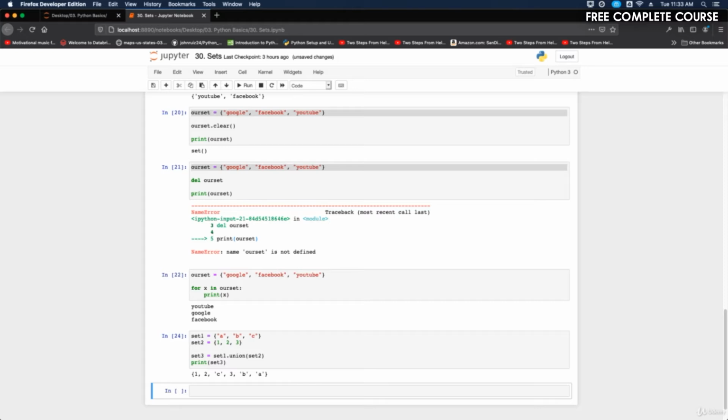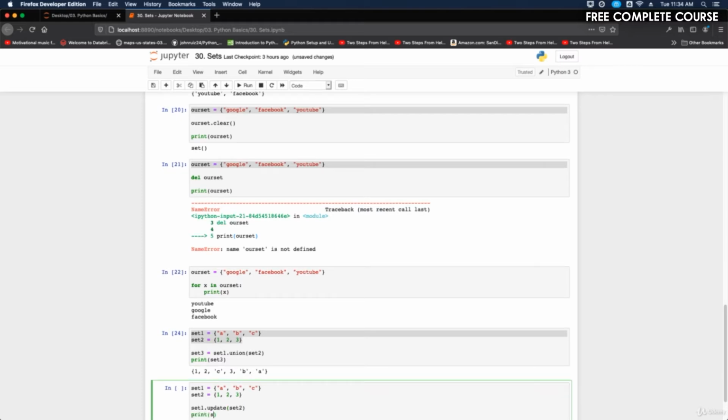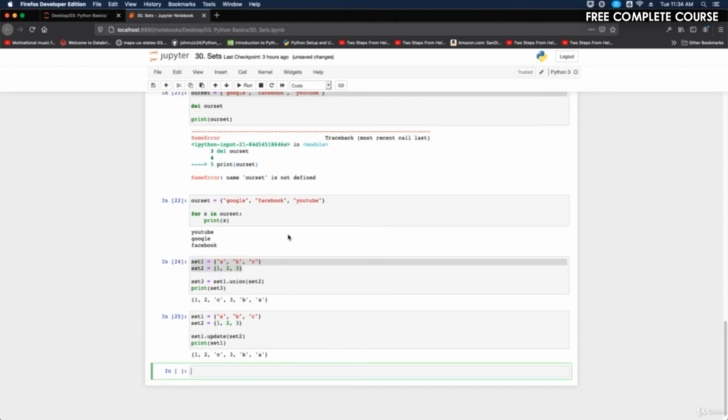Okay, now the update method inserts the items in set2 into set1. So the way to do this is let's just copy set1 and set2, and then bring it down here to our new block of code, and then I'm going to do set1.update(set2). Okay, and then I'm going to print set1. So when I run this, what do we get? I get 1, 2, C, 3, B, A. Same exact thing.